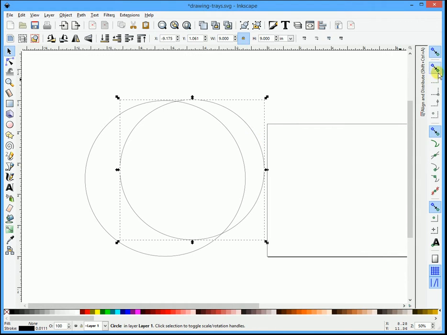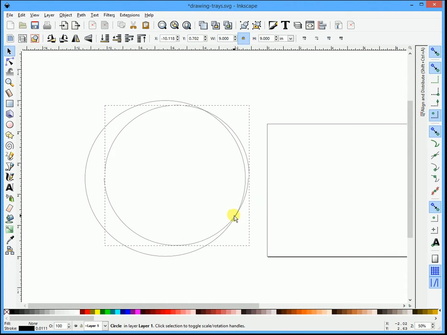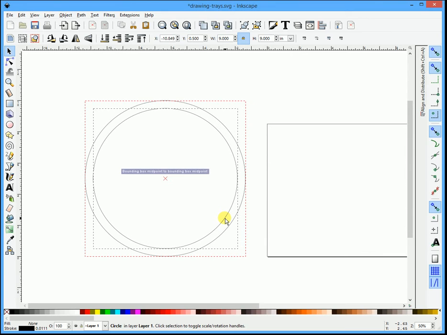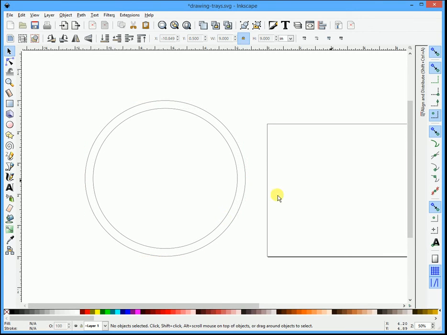Now I'm going to go over here and turn on my snaps, which is this button right here, and I'm going to have this one right here turned on. This is snap to centers, and you'll notice that the little red X pops up when you're snapped to the center. Now I have a half-inch border all the way around, so that'll be the thickness of the outside of the tray.